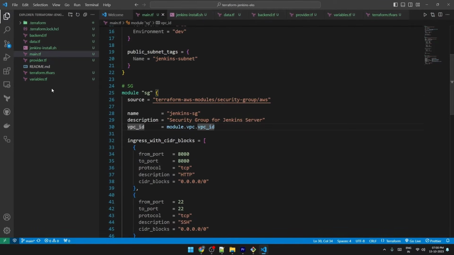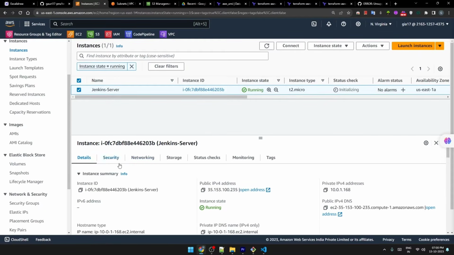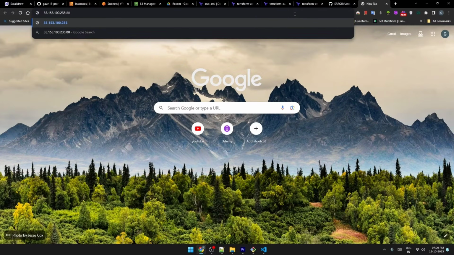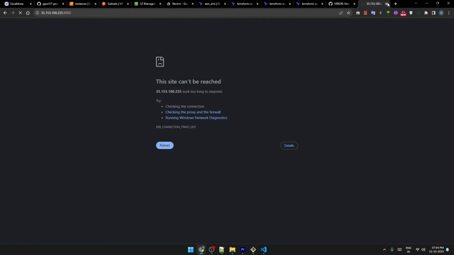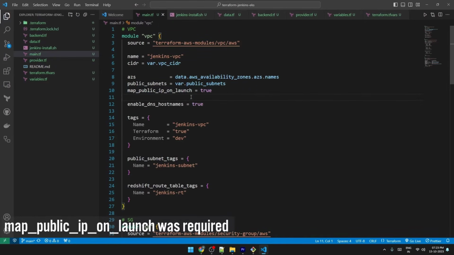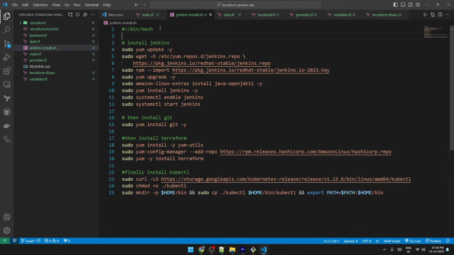Now let's try to access this Jenkins server. Just copy this, paste it over here and run 8080. Okay, so there may be some sort of problem. Basically the problem with the code was that we hadn't mentioned map public IP on launch in the VPC. We also missed the shebang for the shell script file. So I'm adding this over here. Now let's see if it works for us.